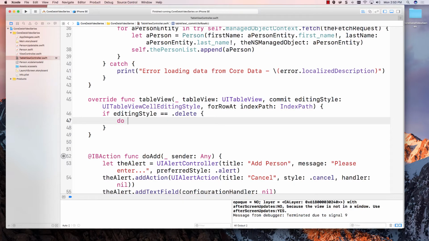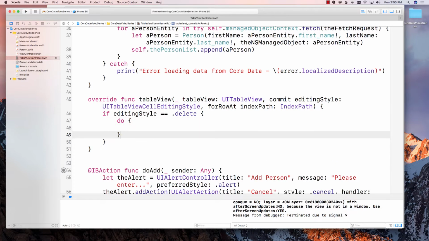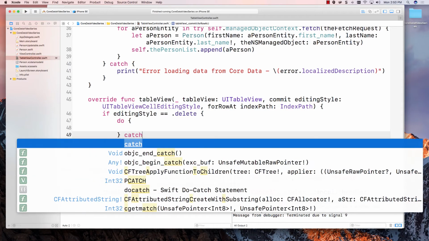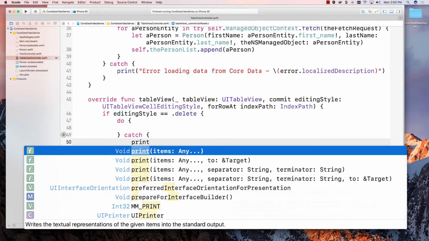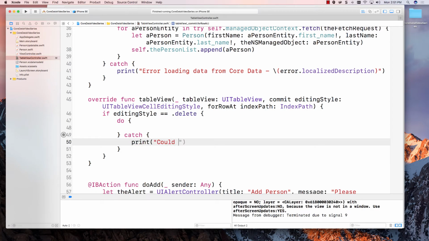I'm going to do it in a do because I like to do all my core data stuff in a do, and I like to do the catch right away. And let's just print out "could not delete", error equals \(error), and we'll localize it. Close the quotes, and there we go.